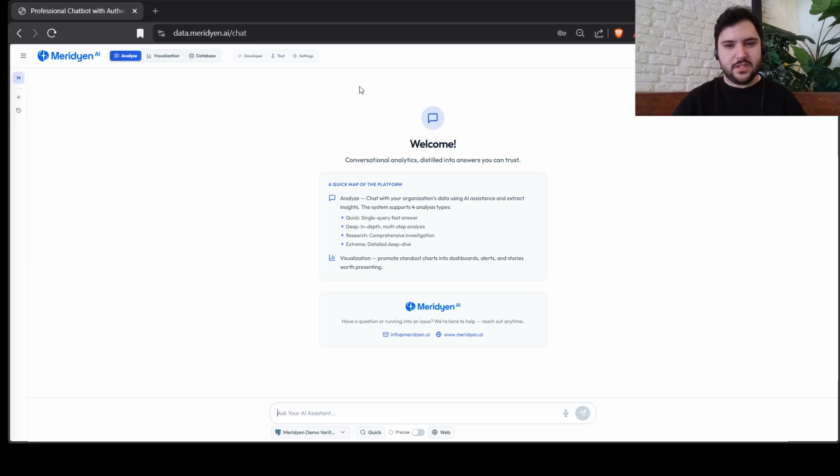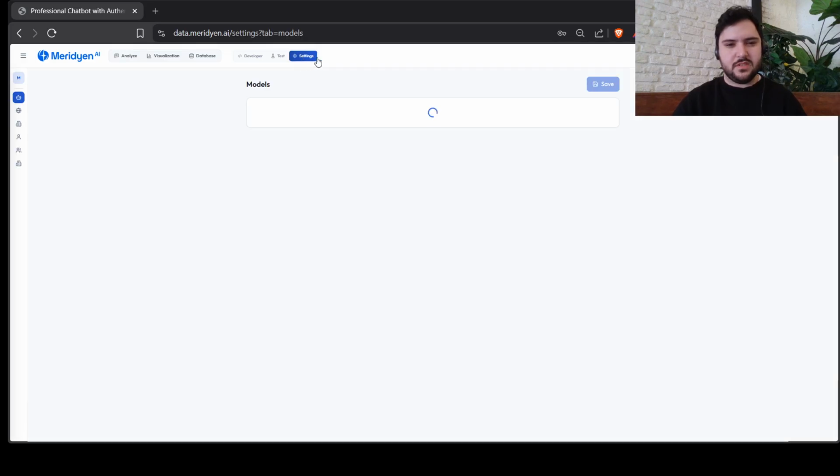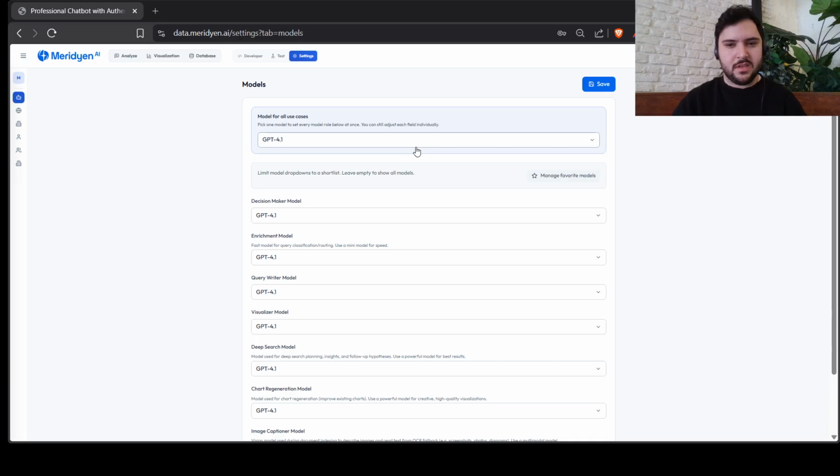Today, we'll be diving into the Settings tab. The Settings tab is where Meridyen AI is configured to fit your business, from the AI models powering your queries to how your team is structured. Everything is controlled from here.